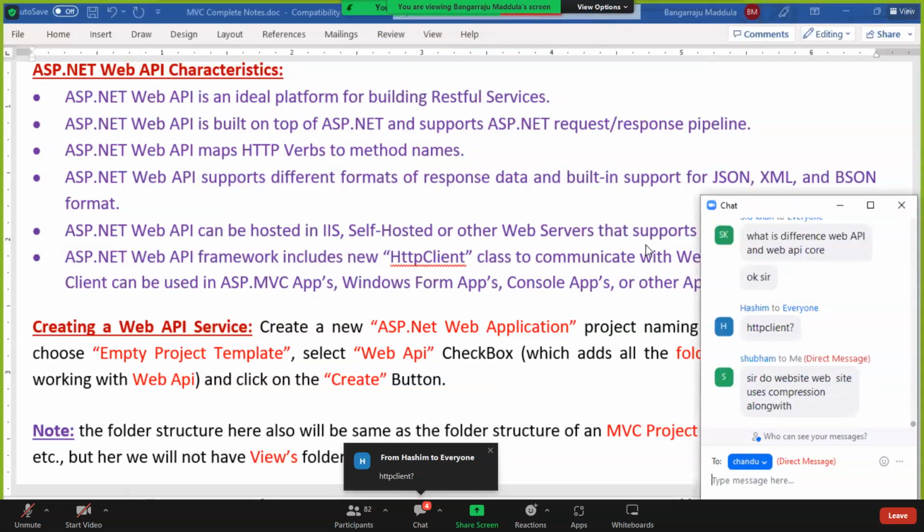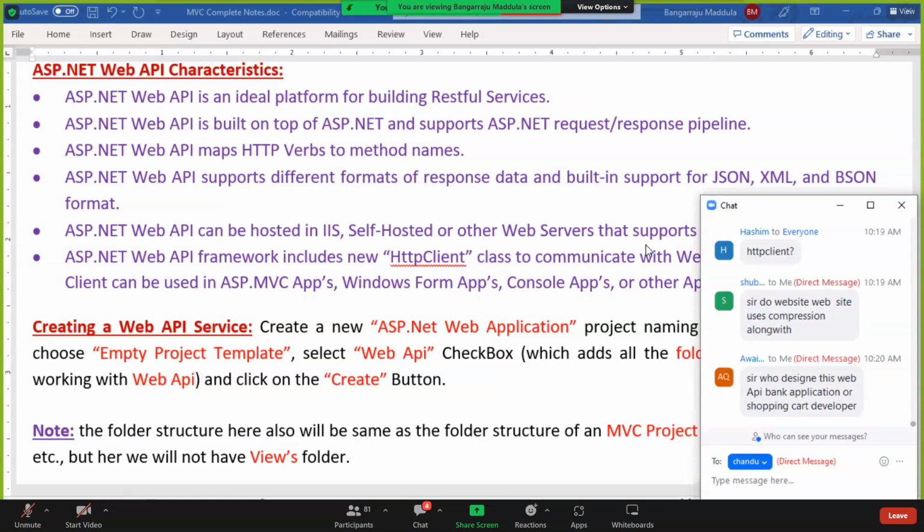Does the website use compression along with... Did not understand the question, Shubham.